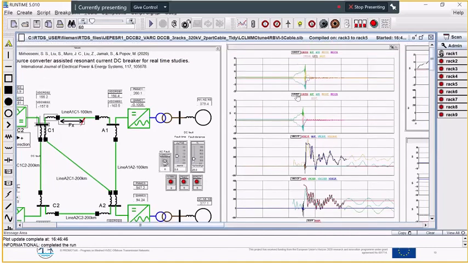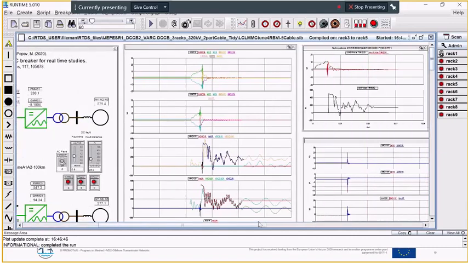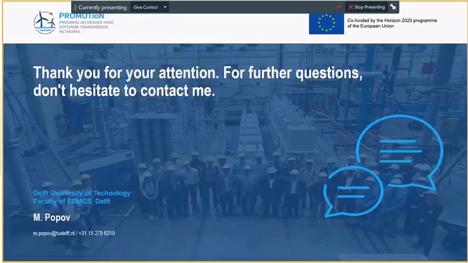So here we see the results. These are the results of the operation of the VARC DC circuit breaker, positive and negative pole, and here we can see also in small time steps, so that we can plot this graph and see also the voltage and other parameters that we are interested to see. For more information, you can contact me.